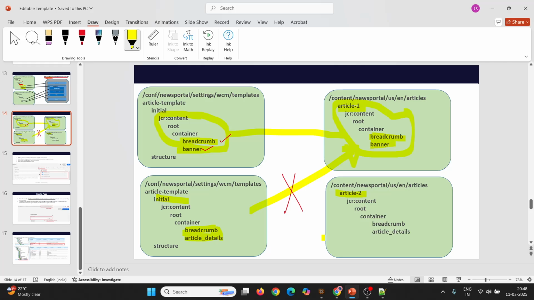So this is the initial content of the template. Initial content is nothing but the default content of the template. Any doubts in the templates? This is a one-time activity. This activity will execute only at the time of page creation.